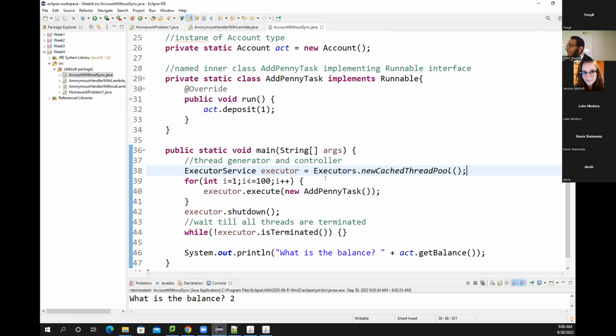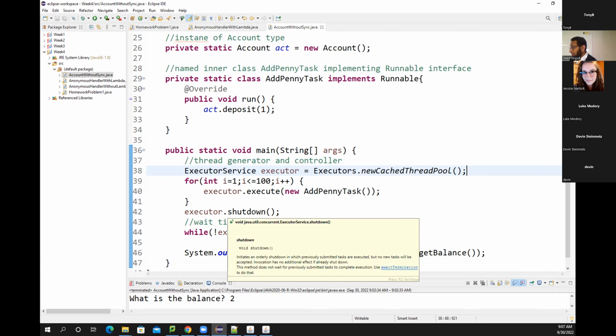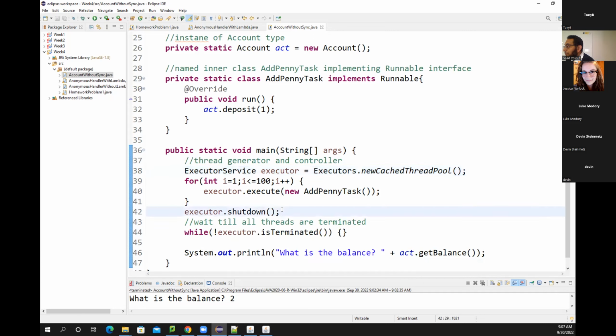So we are creating an executor service and telling it to create a thread pool, and I tell it how many threads I'll place in that pool. On lines 39 through 41, I'm creating 100 threads because I'm running the loop 100 times, and every time I create a thread, I give it to the executor to run. Then on line 42, I tell the executor to shut down all the threads that it's running. And on line 44, I wait till all the threads completely shut down and are released from memory.